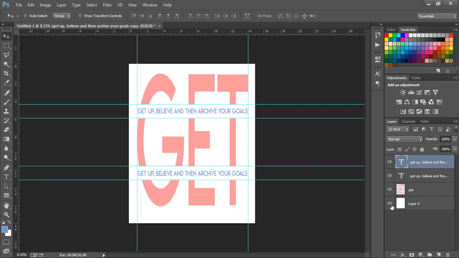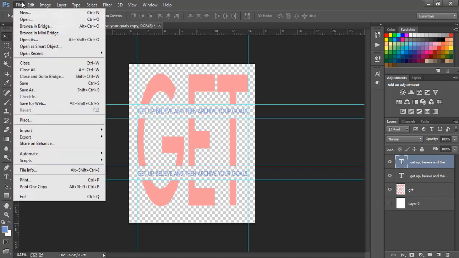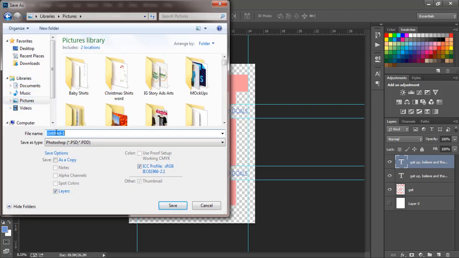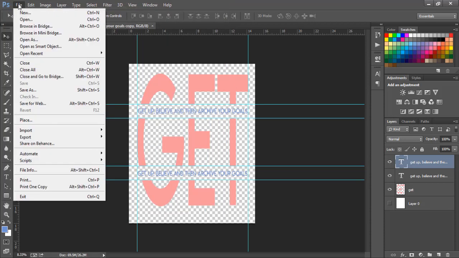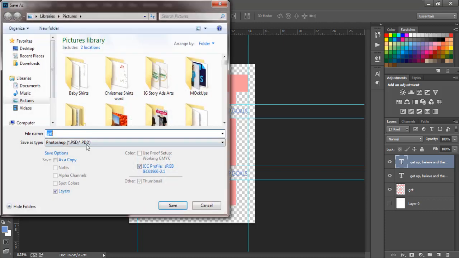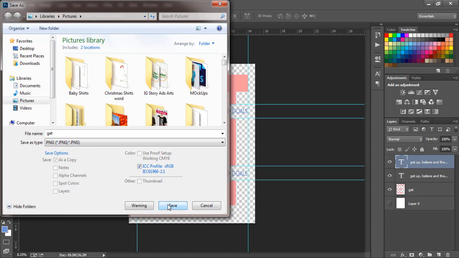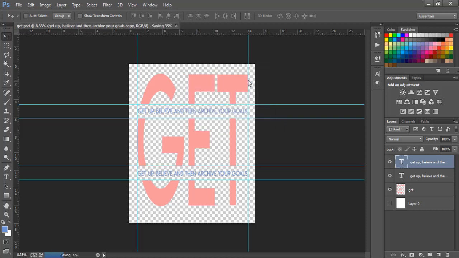So now we'll just do this final step to close this layer, and I will just have a write-up there. So we'll save it as get, save as pictures, get, save it again. Now we'll save it as PNG because we don't want the background, so we'll just save it as PNG. Save it.